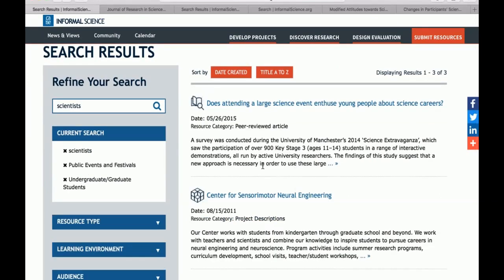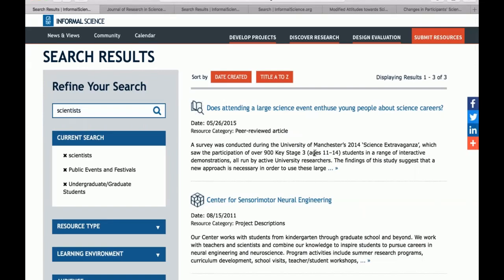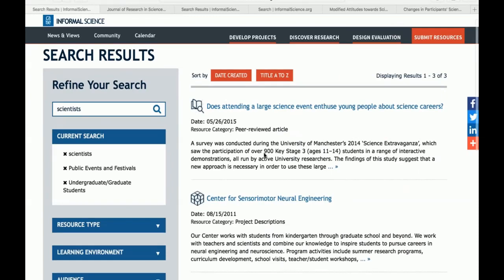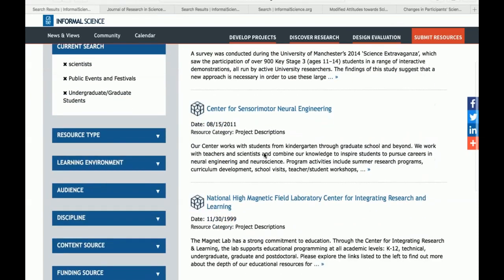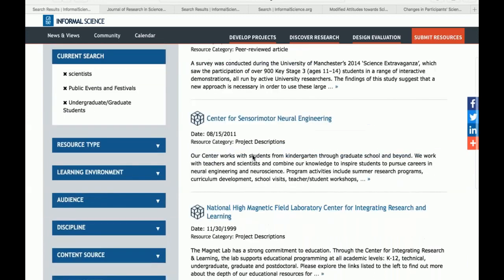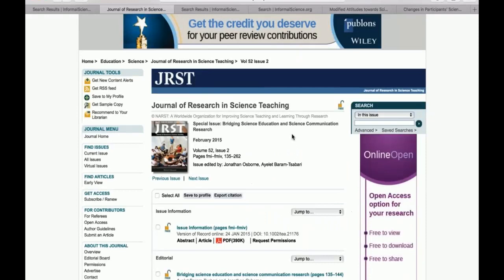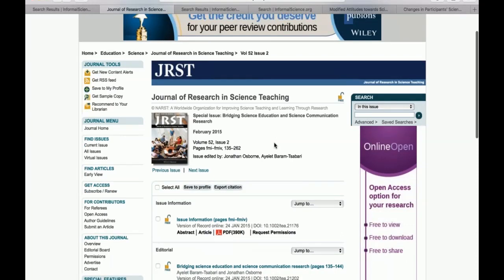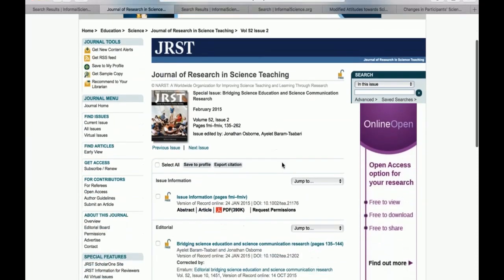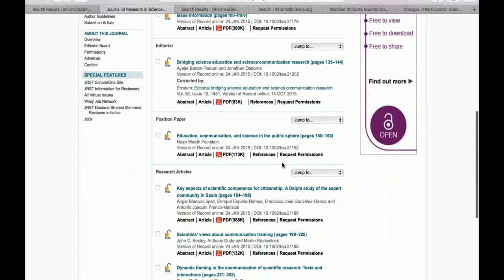As you can see here, there are some of the items that we were interested in. Does attending a large science event enthuse students about science careers? You know, not all those search results are going to be exactly what you're looking for, but it's great to browse through all of those. And then you can connect through some of those search results to literature. One of the places that we've been looking is science communication research, and we are able to link through to the Journal of Research in Science Teaching, which has several peer-reviewed journal articles that are free access for everyone.